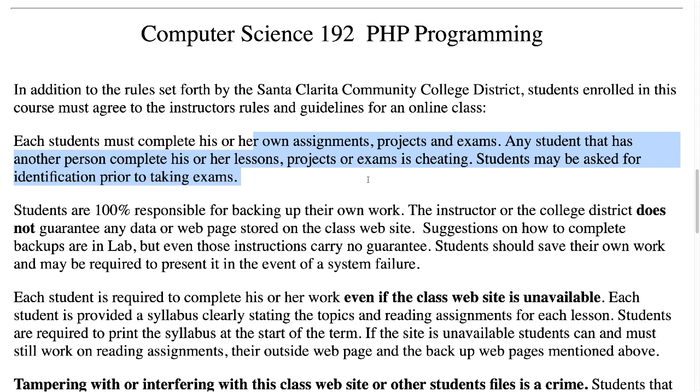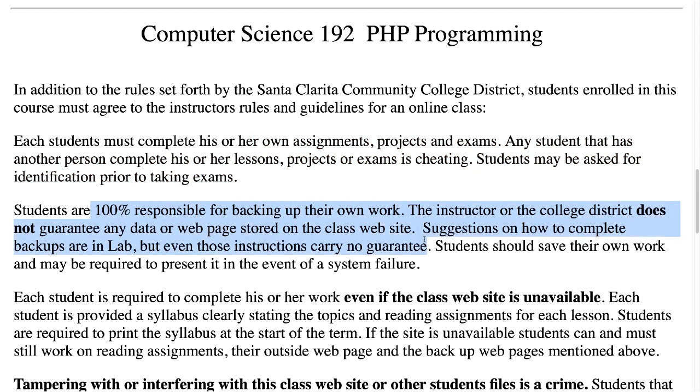Any student that has another person complete their work is cheating. Period. End of story. Students have to back up their own work, right? Your outside web page is your outside web page. I am not in charge of it, and if something happens to it, that's on you. That is not on me. Make sure that you back up your work.